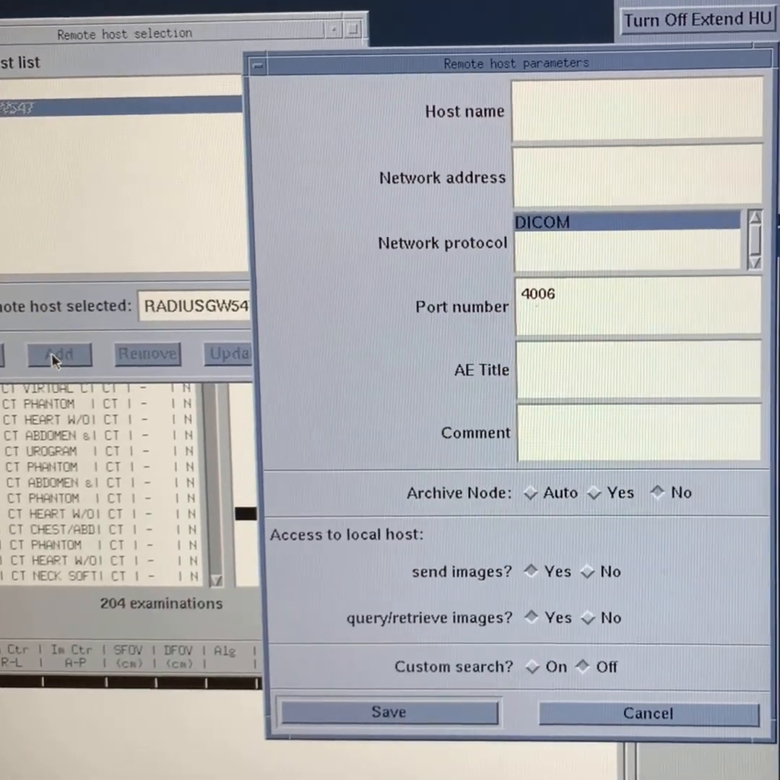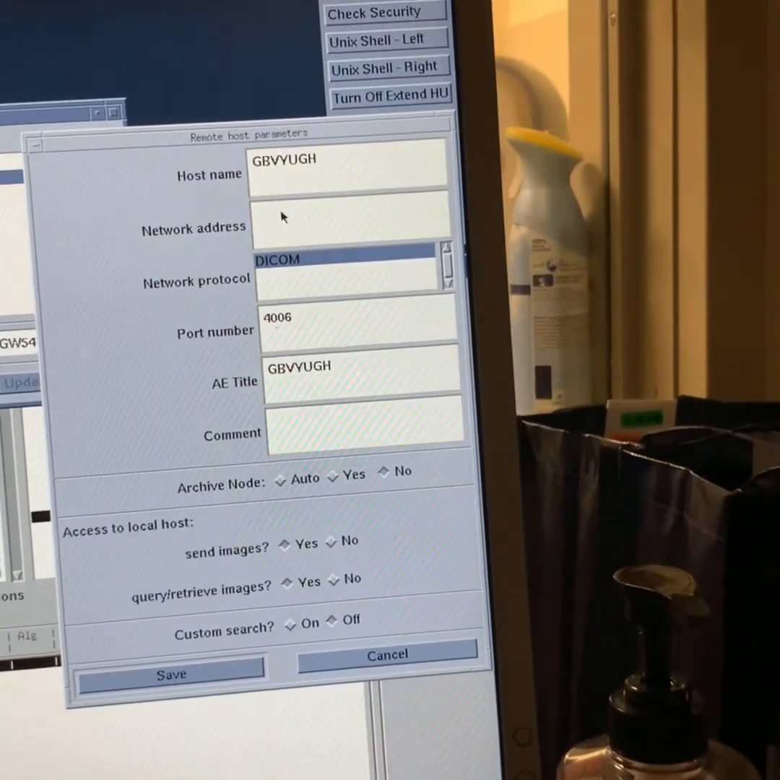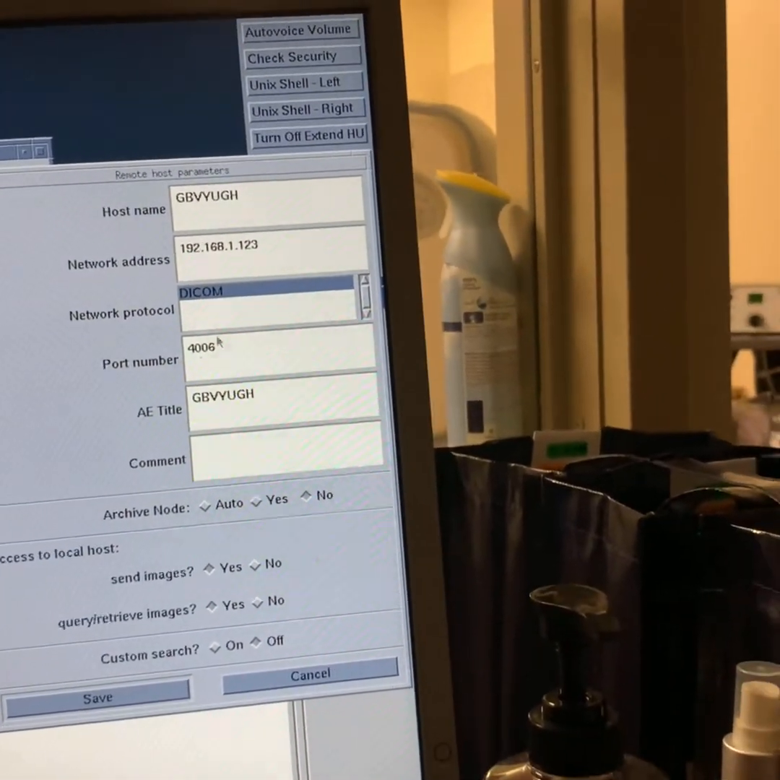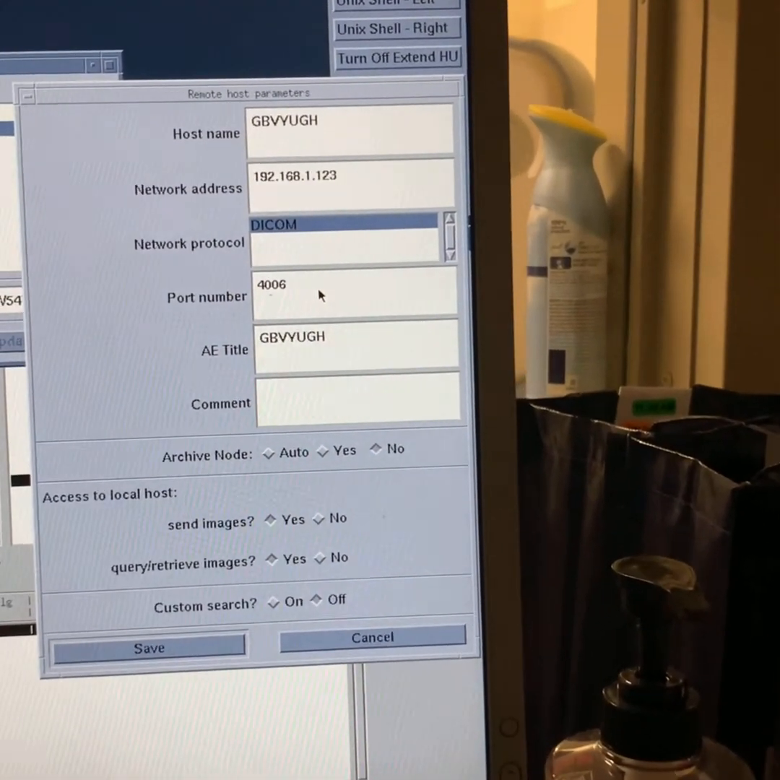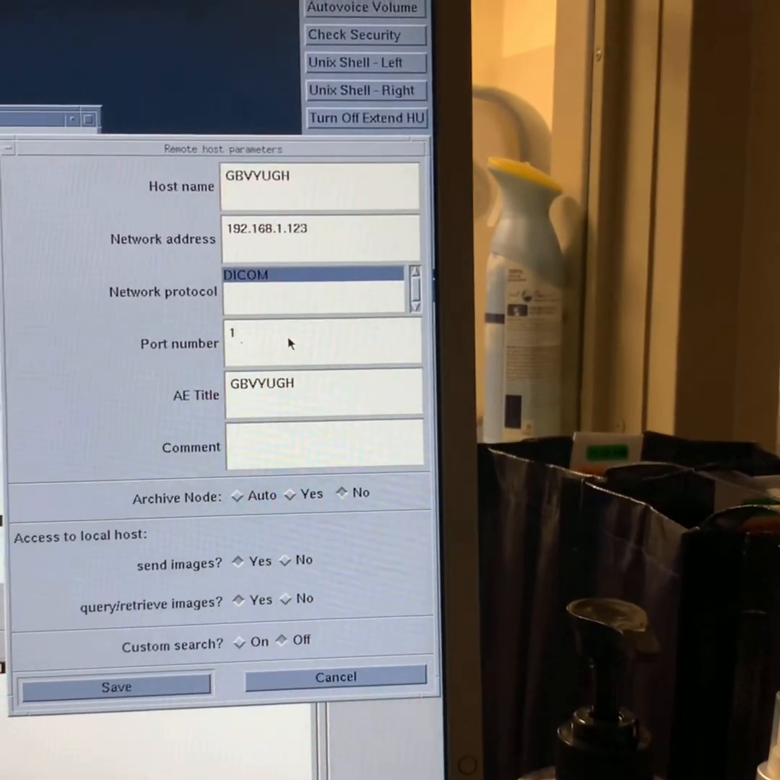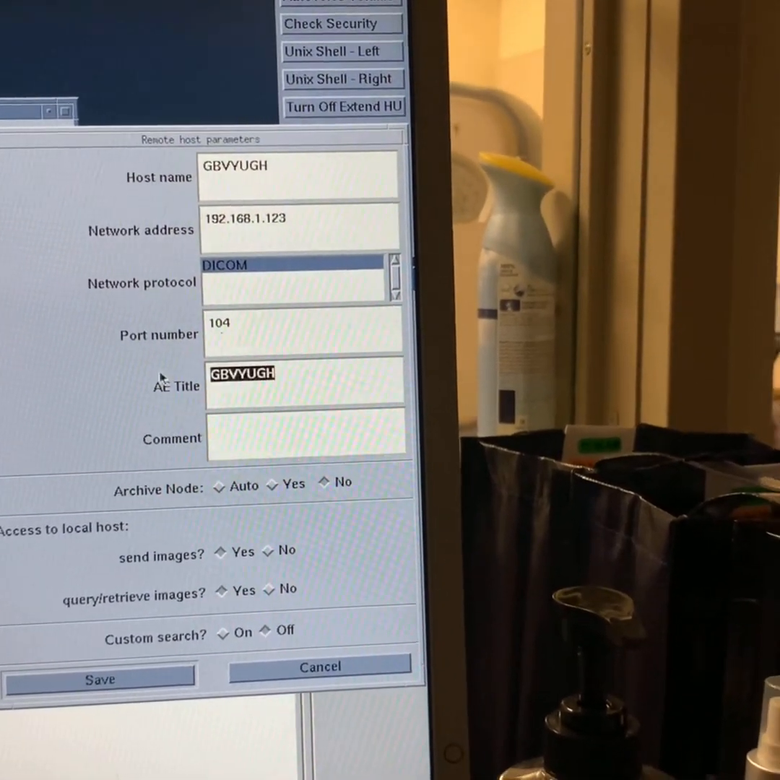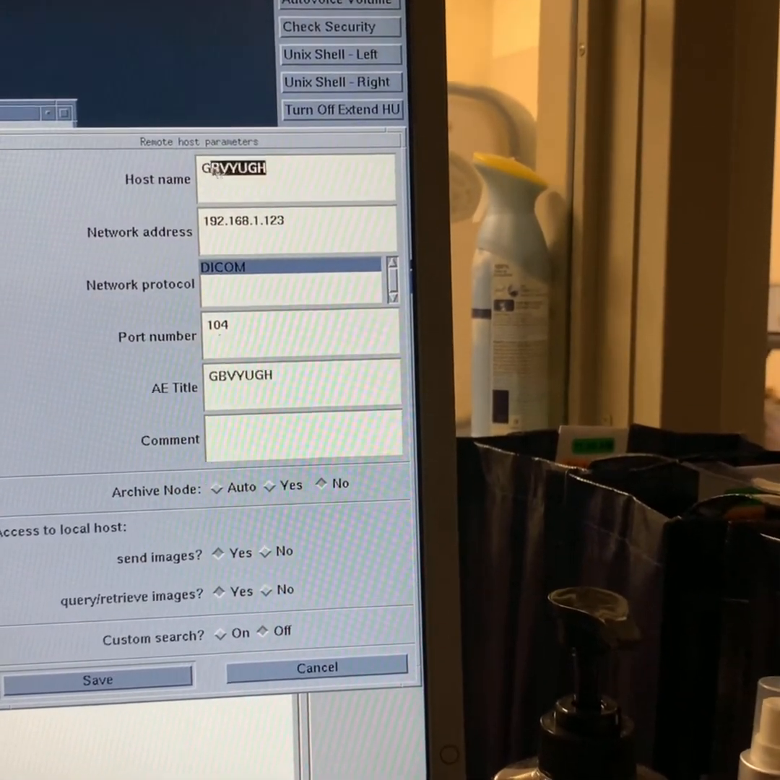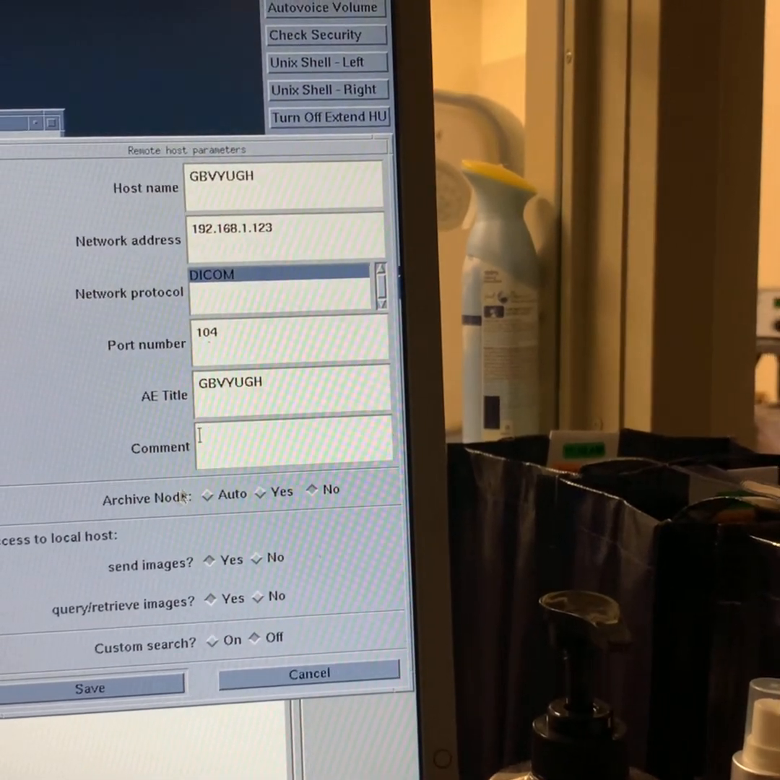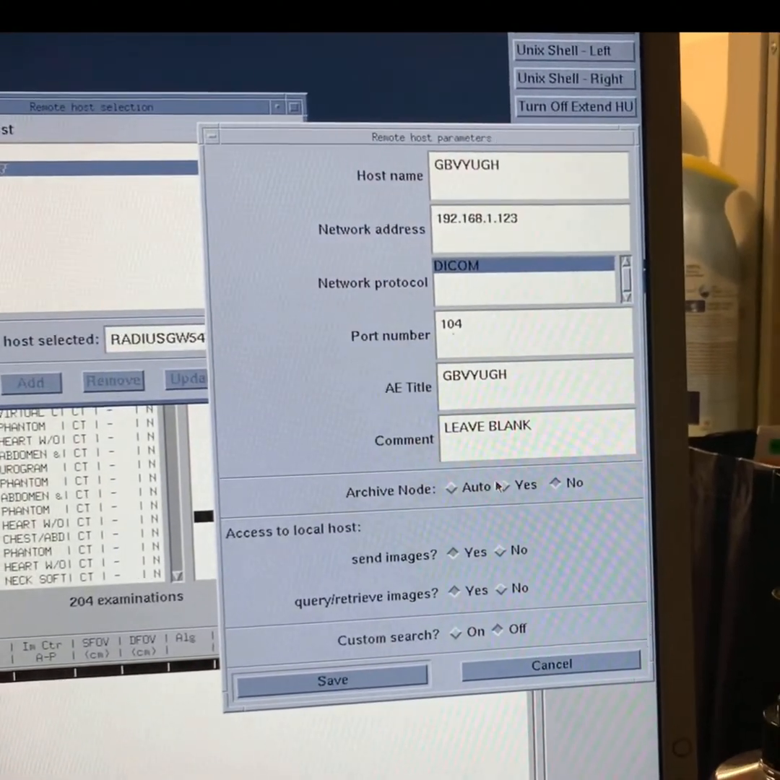Before moving forward, double-check all of your network values. Recommended port number on GE systems is port number 4006 or port number 104. Now we have all of our network values entered. We can leave the comments section blank.